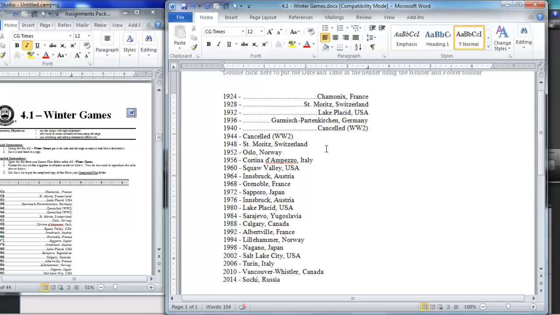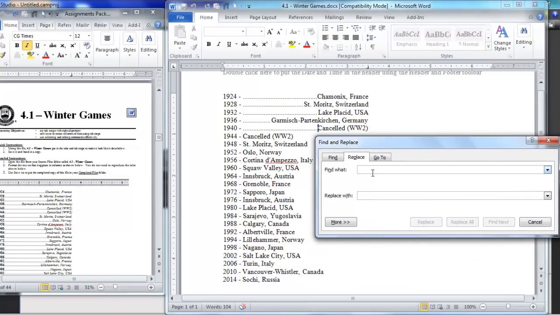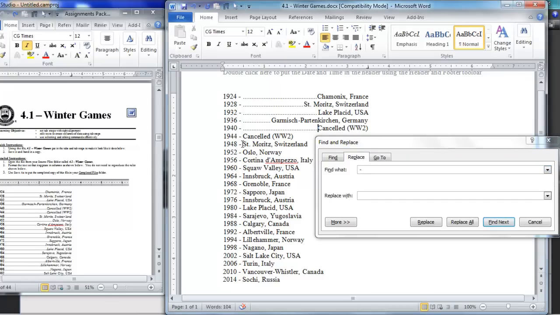Now the replace command can be accessed by hitting Control H, and Control H gives us the find and replace window. I'm looking for space hyphen space. So every time there's a space hyphen space together, like right here for instance, it'll find it, and I'm going to replace it with a tab.